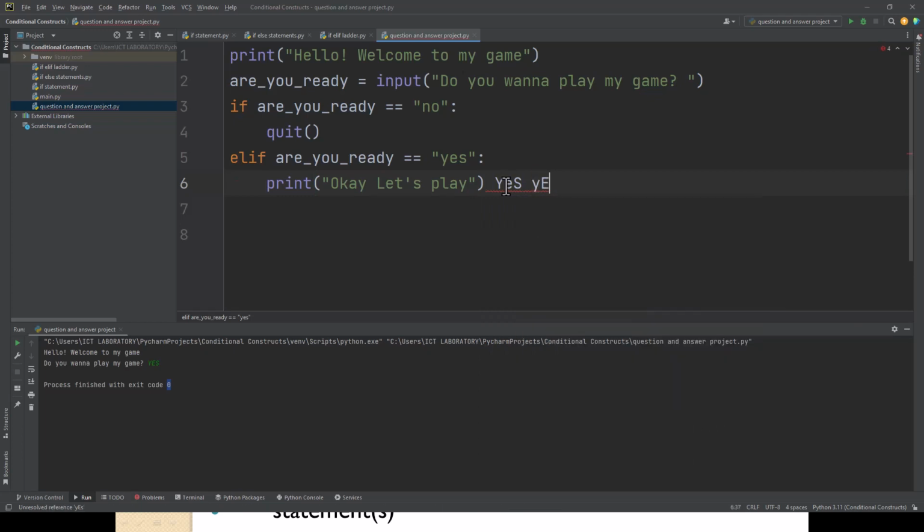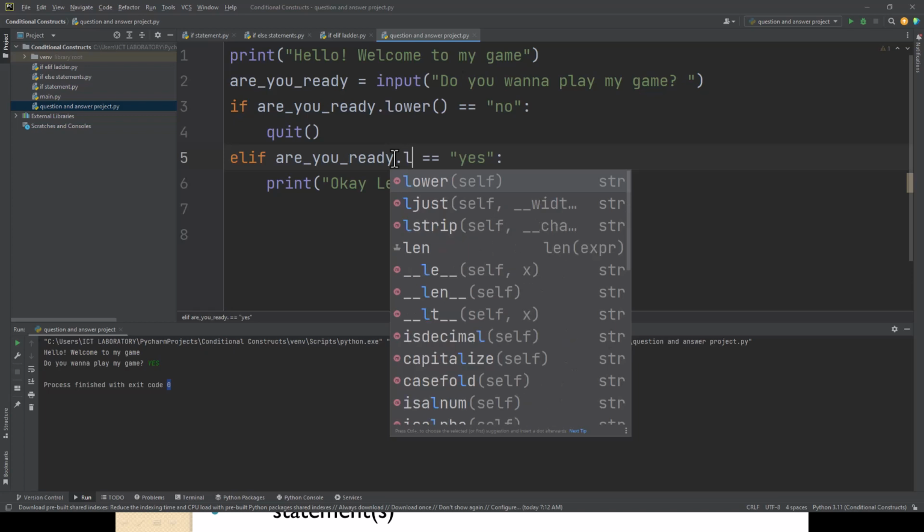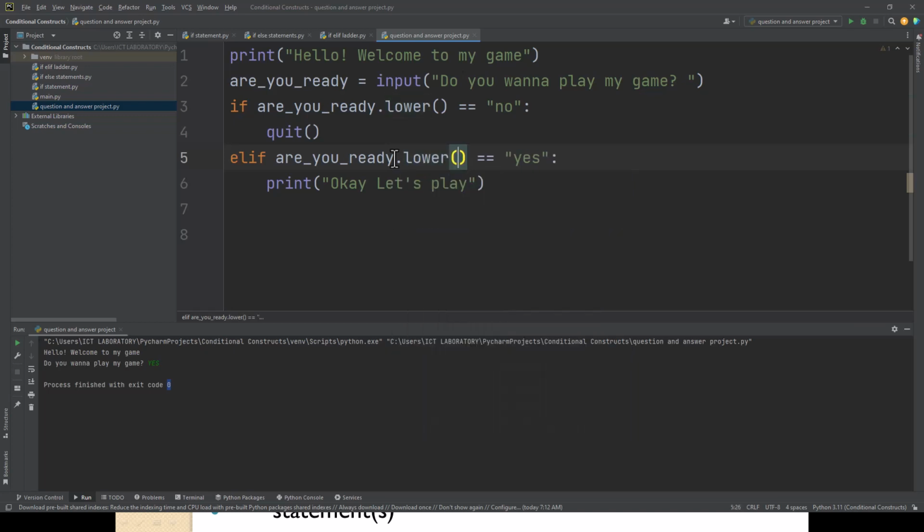To avoid this, on each of these variables that you've provided, you can just add dot lower. So whatever case the person types, it should convert it to a lowercase string. So let's rerun this one again. Are you ready? Now I'm going to type yes in this way.